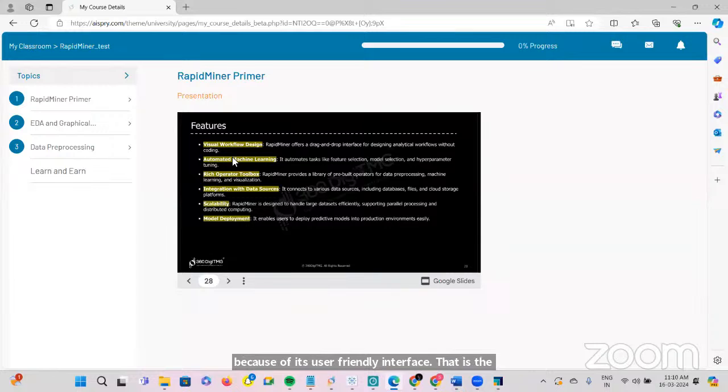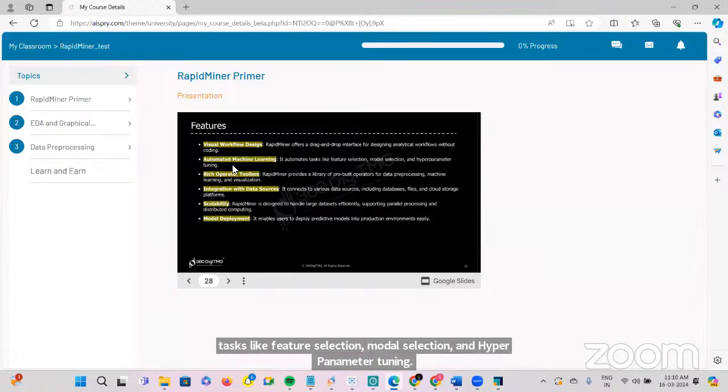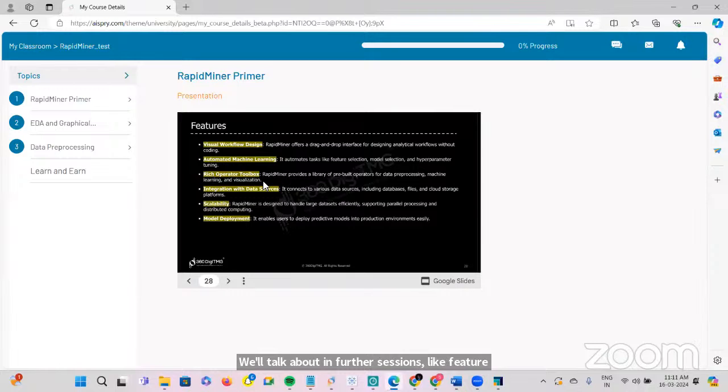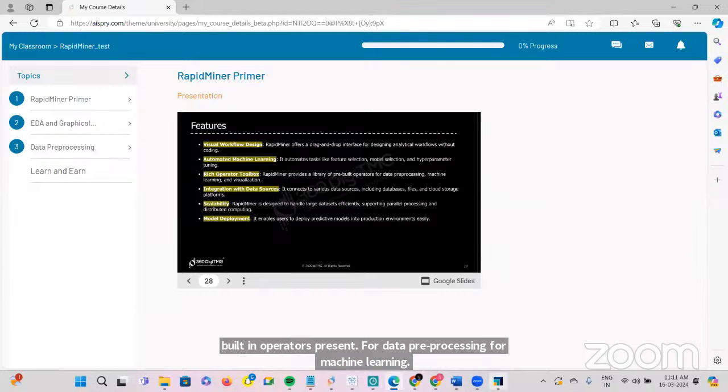Now what else? You have automated machine learning. It automates tasks like feature selection, model selection, and hyperparameter tuning. We'll talk about it in further sessions. We have not gone through everything, right? So we'll talk about the basics first. So as I have told, it is having a rich operator toolbox. So operators I've shown you, right? So there are a lot of built-in operators present for data pre-processing, for machine learning, as well as for visualization purposes.